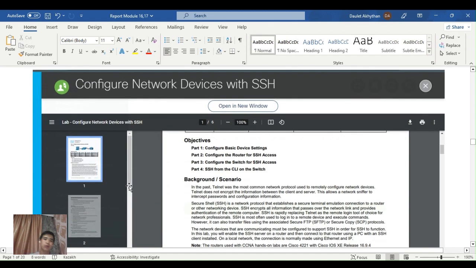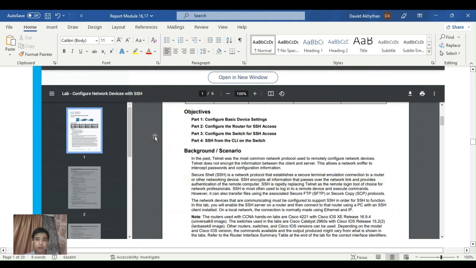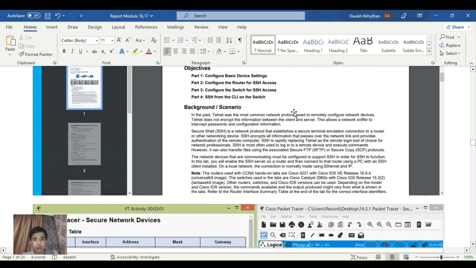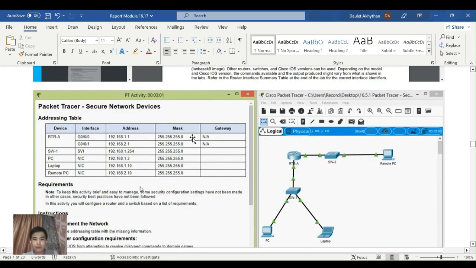Then a lab to configure network devices with secure shell. Objectives: Part 1, configure basic device settings. Part 2, configure the router for secure shell access. Part 3, configure the switch for secure shell access. Then Part 4, secure shell from the CLI on the switch. Then we see the scenario.